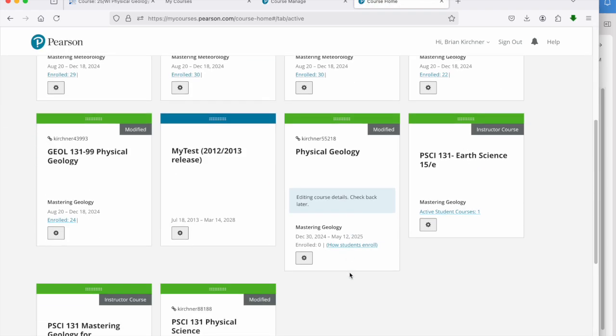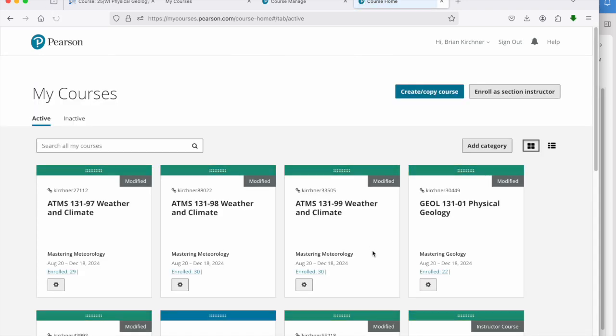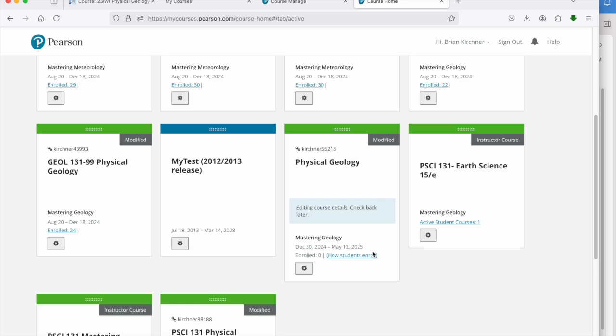And that just helps it stand out a little bit better. It doesn't show up right away. It should show up within a minute or two. In fact, I'll try refreshing the page and see. No, it's still not showing up. But within a few minutes, that change will be reflected here in the course title.